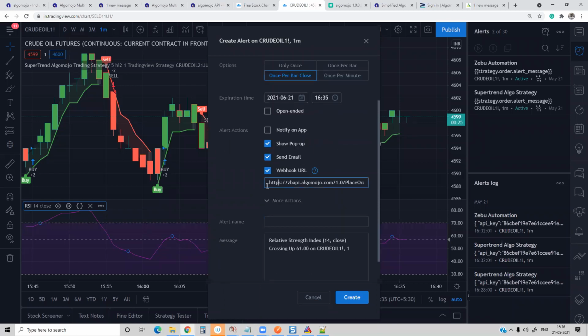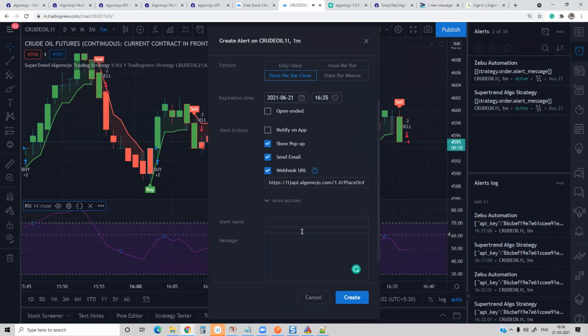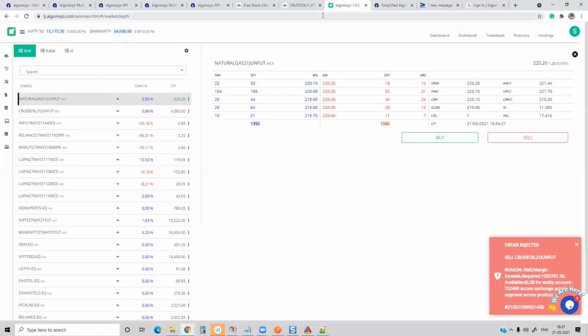So in this case, it is TJ API. TJ stands for Trade Genie. That block is what I'm sending over here. The messaging is a bit different here. It is not the placeholder. The placeholder is only for strategies, because we have to dynamically input either long or short. Here, if the RSI is touching so-and-so level, maybe I want to send a buy order.